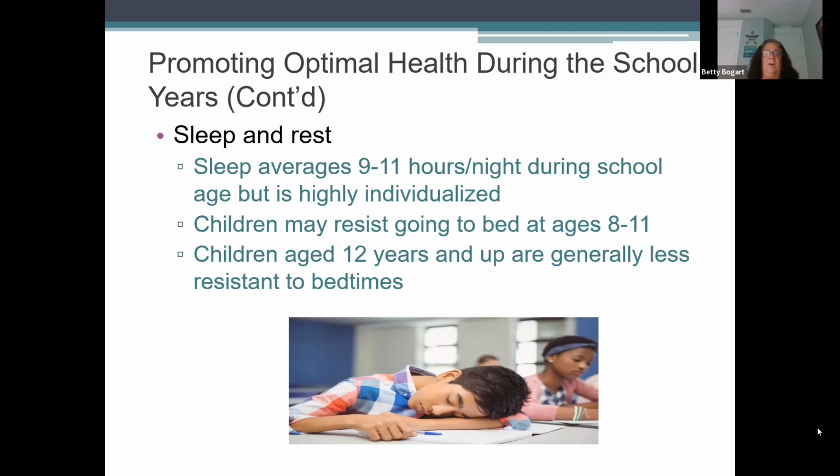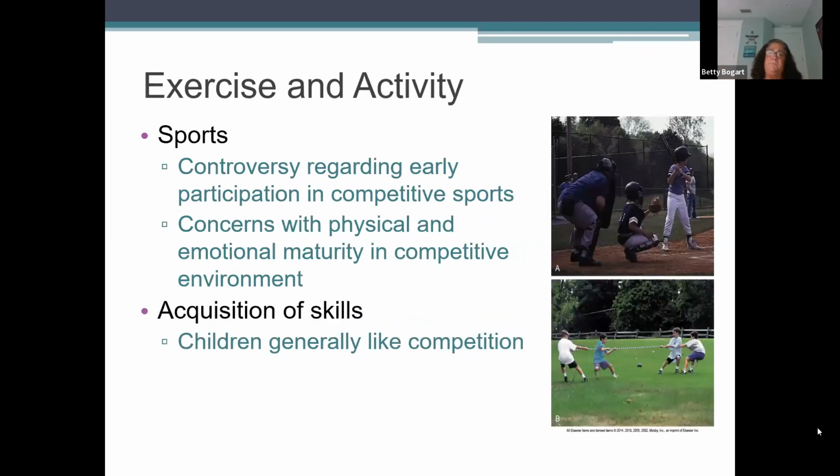But once they get older, into that 10 to 12, they don't care anymore. They're tired. They're just going to go to bed. So that's sleep. 9 to 11 hours should be.